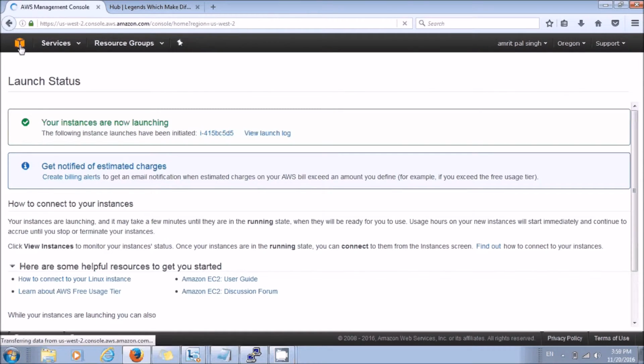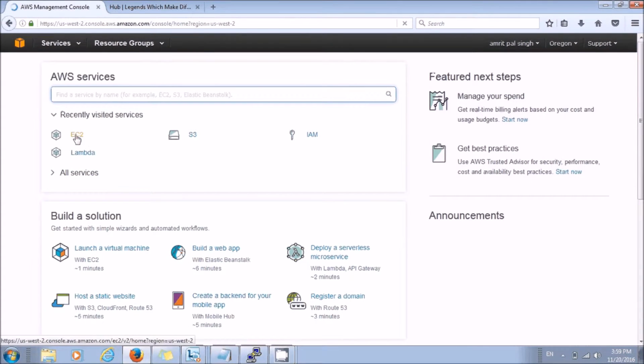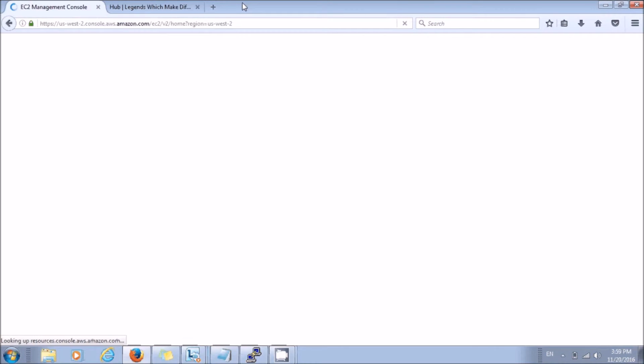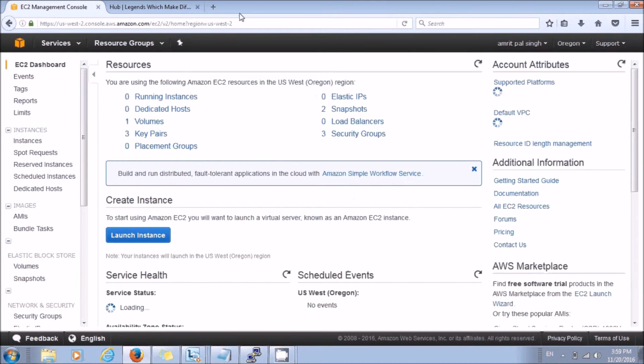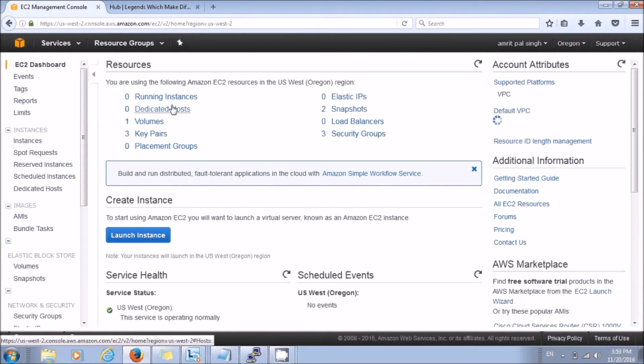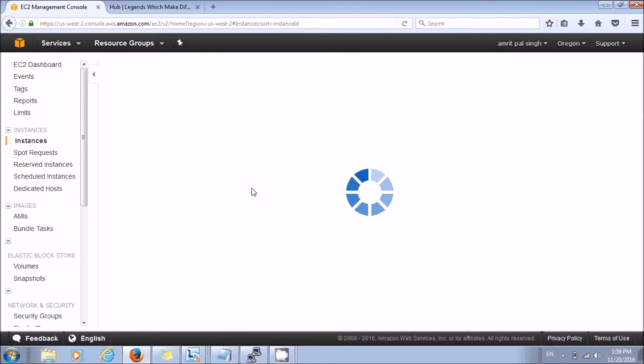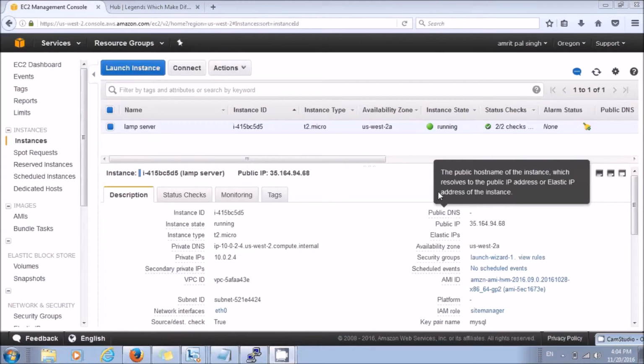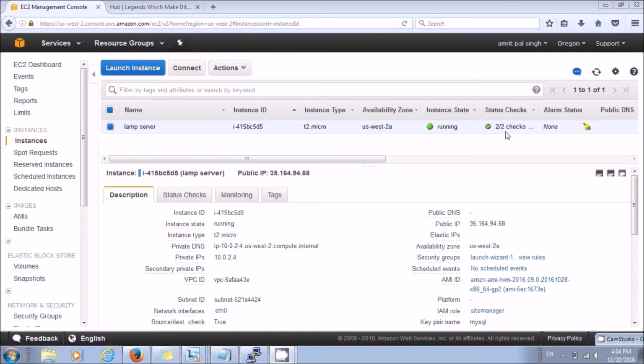So my instance will be booting up, and when it is booted up, we will see the same thing, and my site will be up on that instance. So let's wait for the instance to boot up. It is initializing. The instance is finally up, and the 2/2 checks are completed. So let's check if my website is up and running or not.